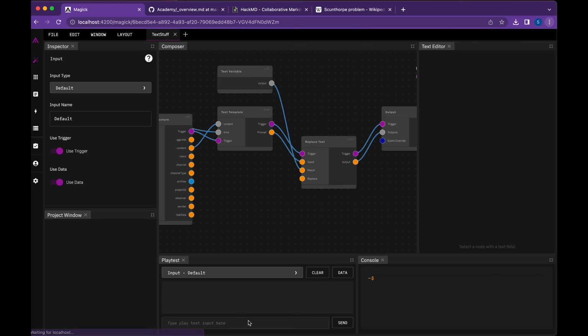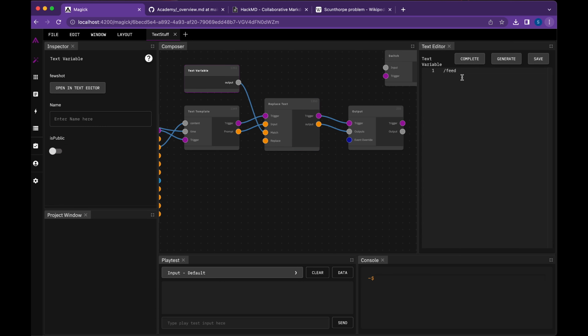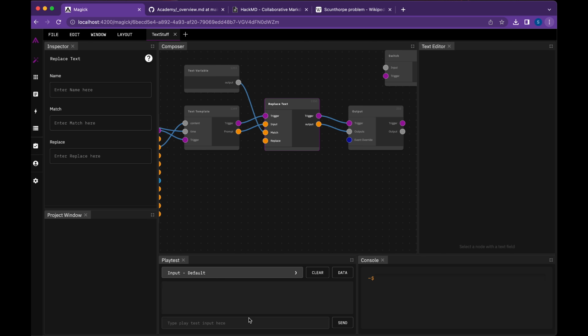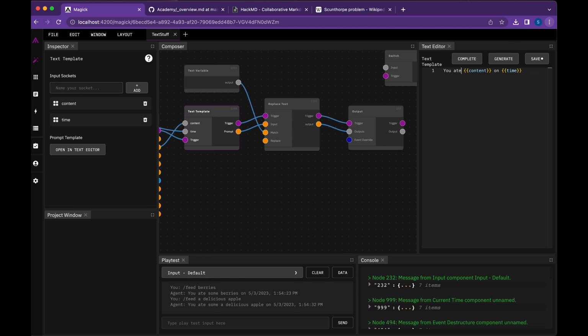Let me explain this a little bit. In this case, what I'm doing is I'm taking /feed and replacing it with empty. That way, if I say /feed berries, you ate some berries, right? It got rid of the /feed. It just took whatever, and I could say /feed a delicious apple. You ate some delicious. Well, it's not perfect English, but you get the idea. Maybe I could even just get rid of "some". There we go. You ate a delicious apple, right?